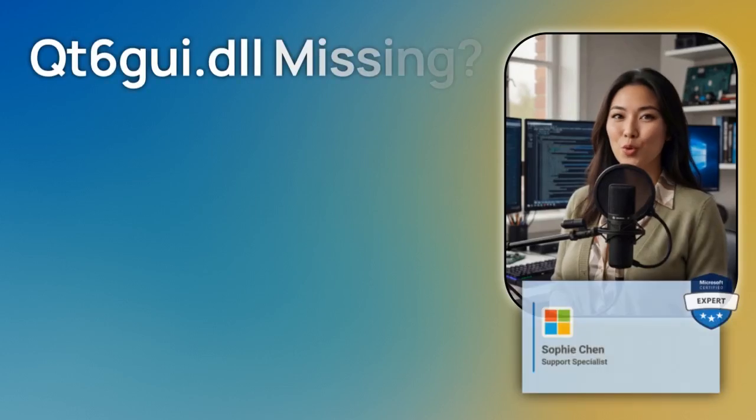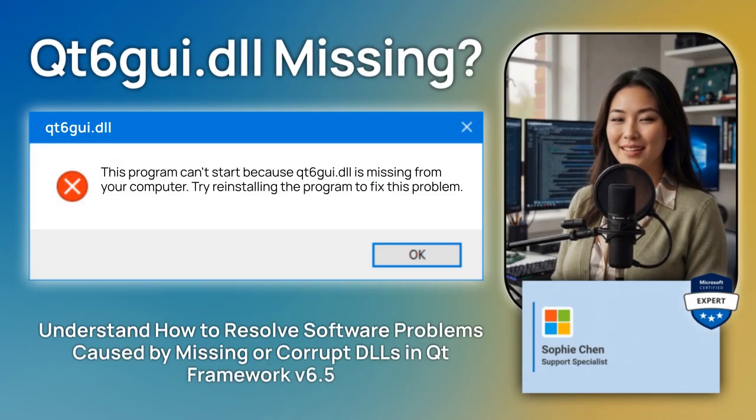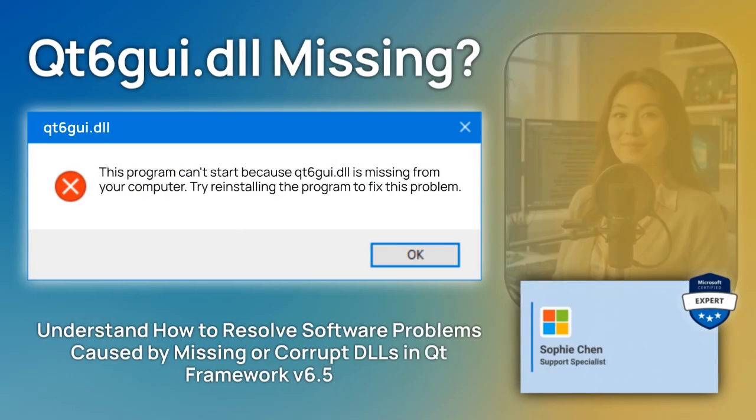Is your software tool reporting that Qt6gui.dll is missing? I'm Sophie Chen, a senior Windows developer. I've identified the library gap and have the professional fix ready.